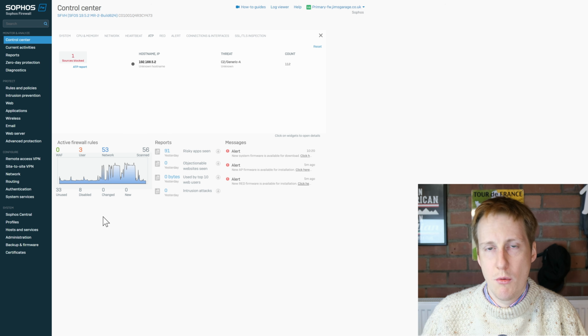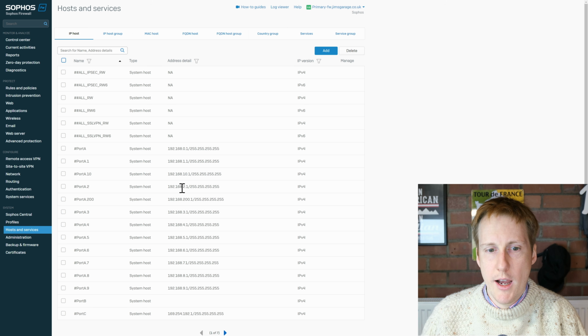So one of the first things I want to do is to tell you how to pin a static IP address to a system or a service. To do that, we need to go over to the Hosts and Services tab. Now, the reason you would want to do this is because it makes firewall rules simpler, and also for static IPs within your network, it makes sense from an administrative point of view.